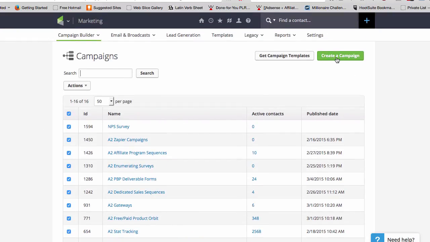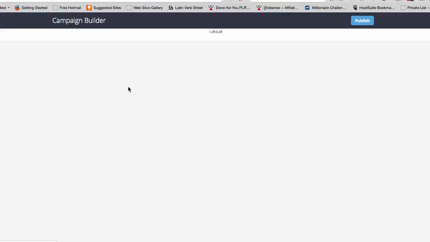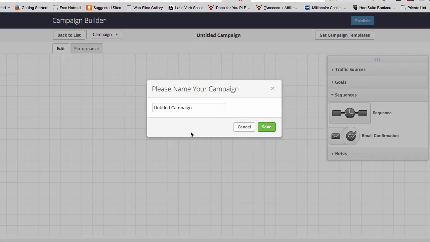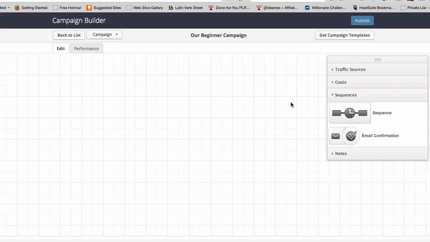So we're back at the campaign builder. Let's go and create a campaign. All right, so we'll just title this. We're going to title this Our Beginner Campaign. So we're just going to look at the overview of how to use the campaign builder and what's in the campaign builder. And then we'll get to actual examples and things like that.